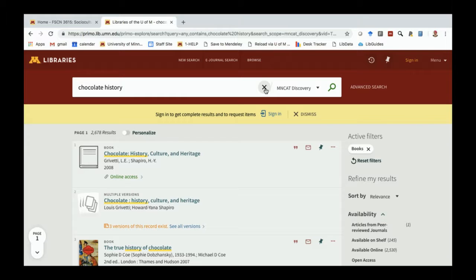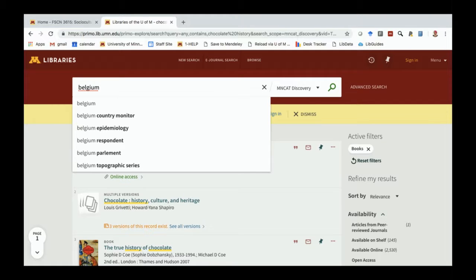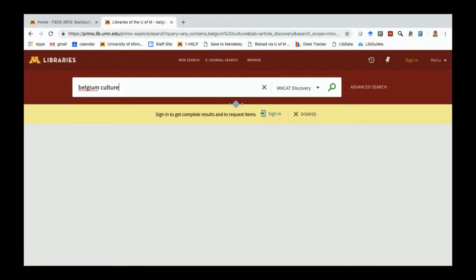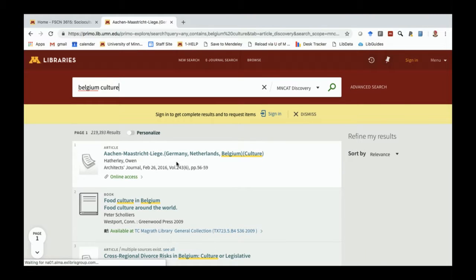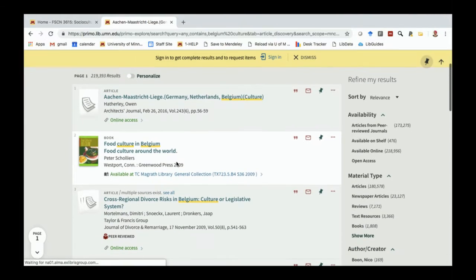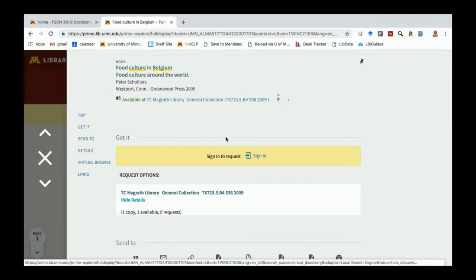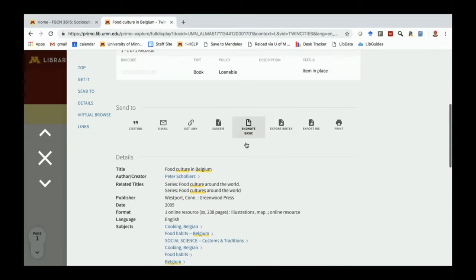So that's one way of going about it, looking for the history of the food. The other thing you might do is search for things about the culture's history. And so I might look for Belgium. I might look for culture. I might also search for Belgium and history. I would try searching both ways and finding books. So here's one called Food Culture in Belgium. How useful. Again, I might want to sort out the books from the articles so that I'm just getting the books here because they tend to be more relevant.